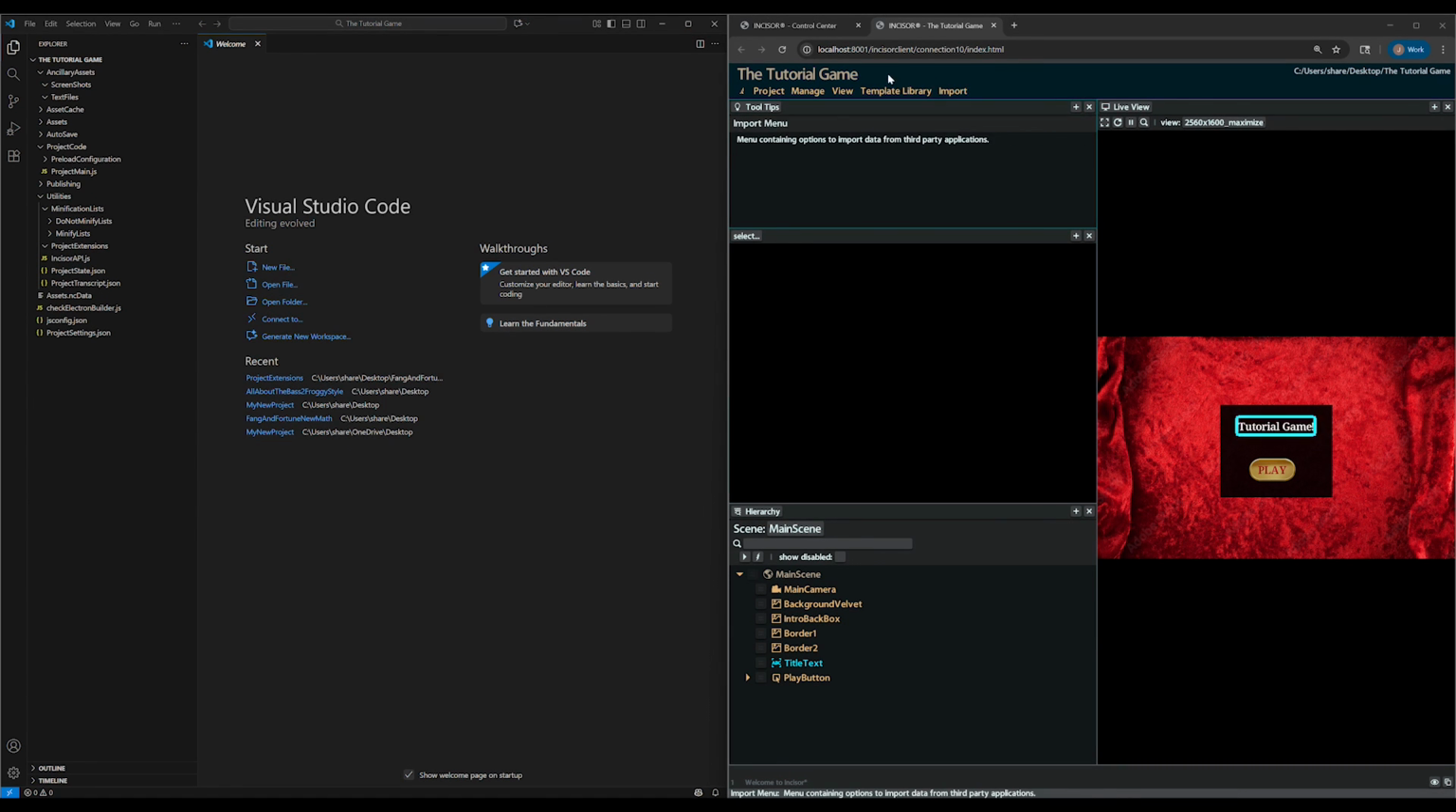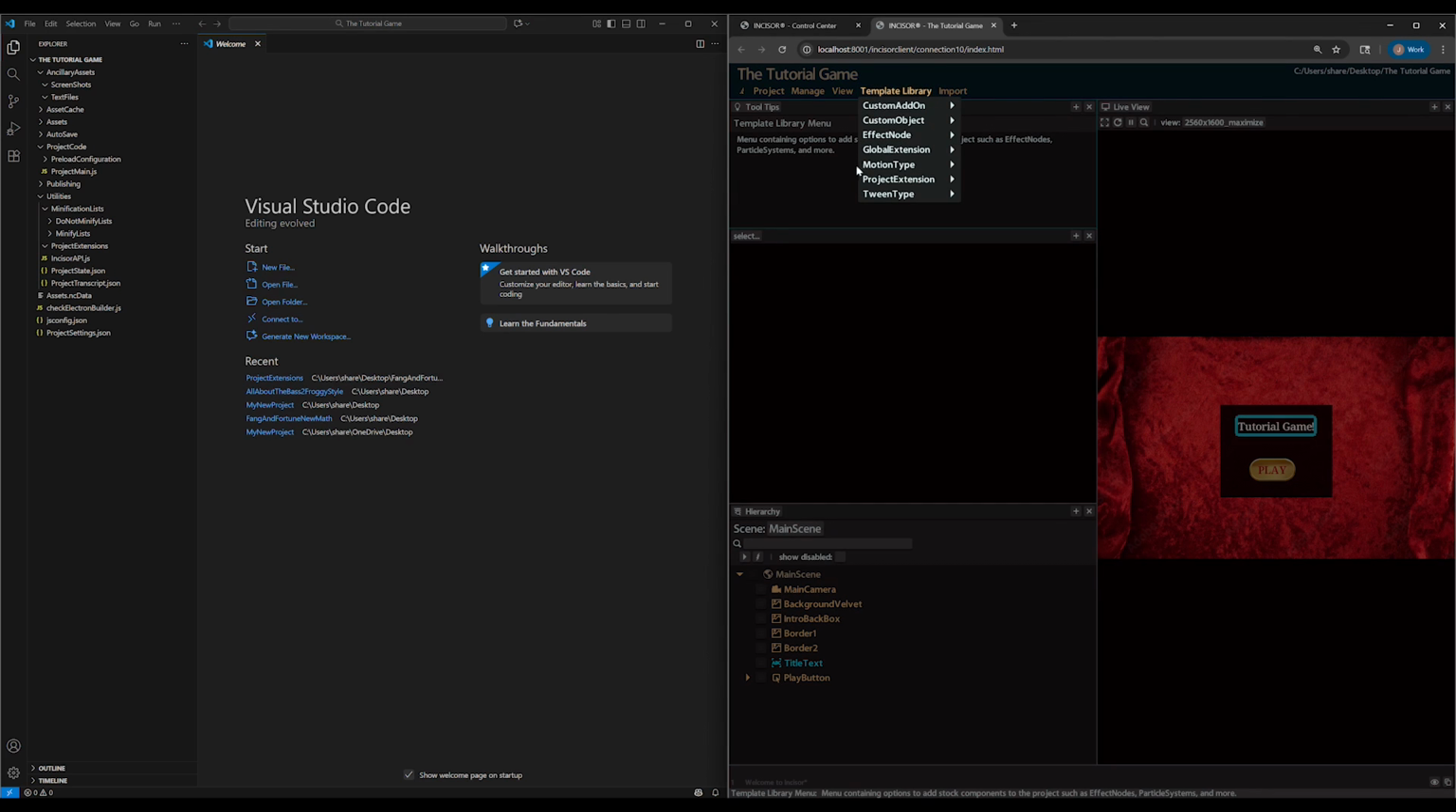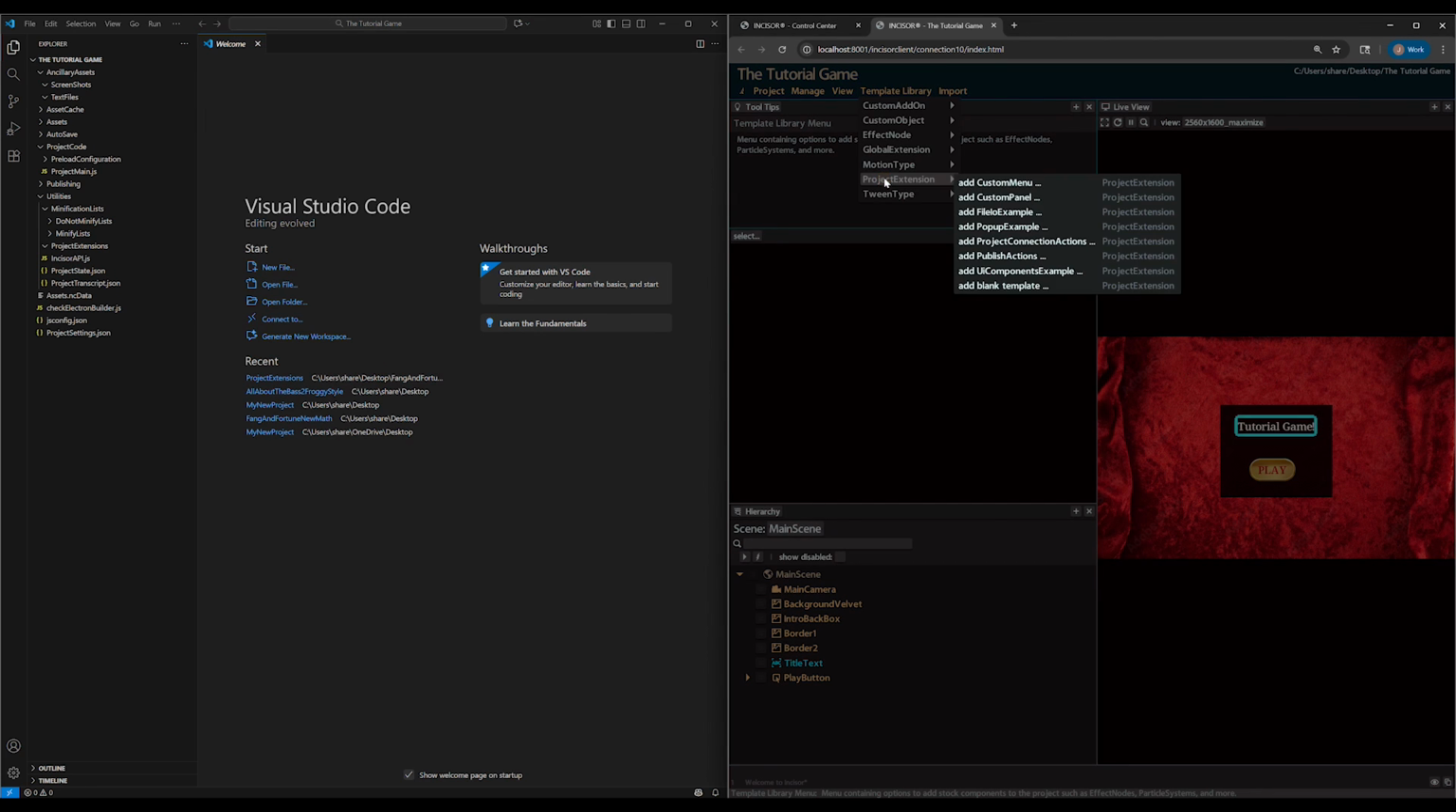To get started with extensions, click on the Template Library tab and select Project Extensions from the drop-down menu. From here, you can see our list of available extension examples. They are designed to walk you through various implementations of Incisor extensions, including custom menus, custom panels, file I/O, pop-ups, project connection actions, publishing actions, and various UI components. It's recommended to check these out after the video.